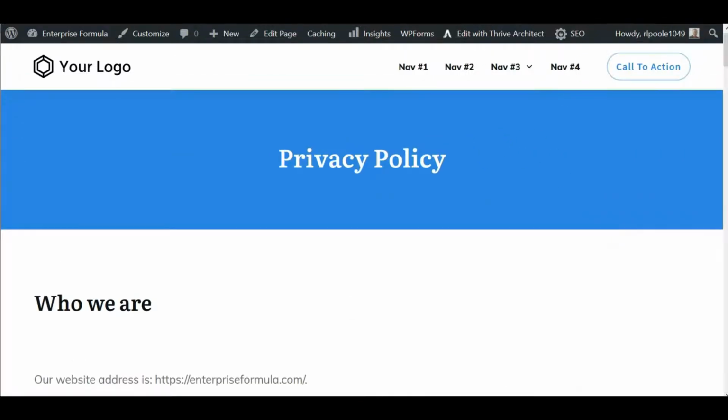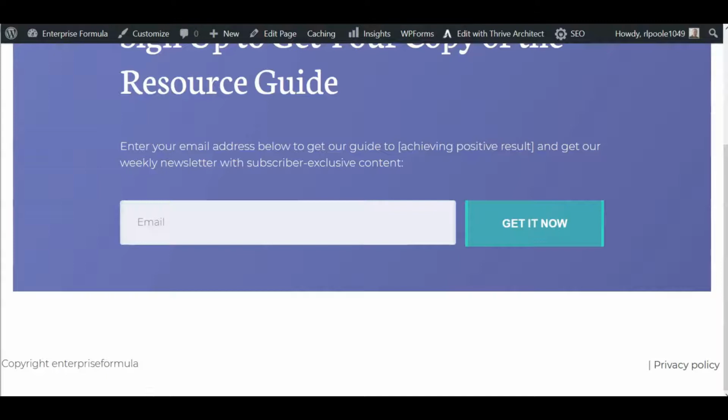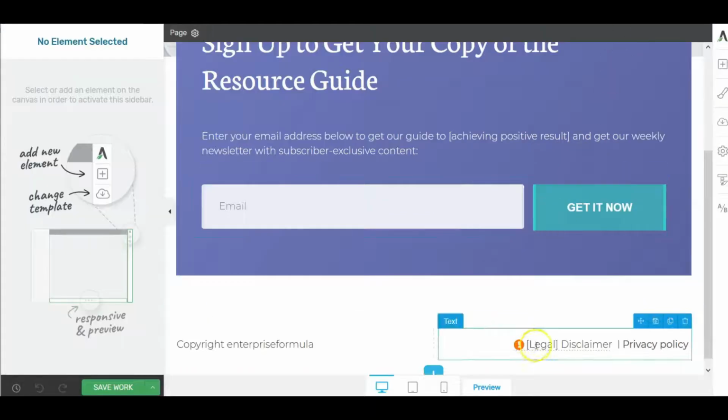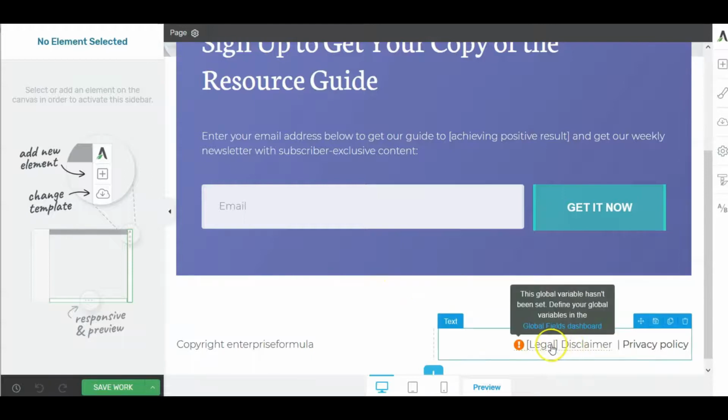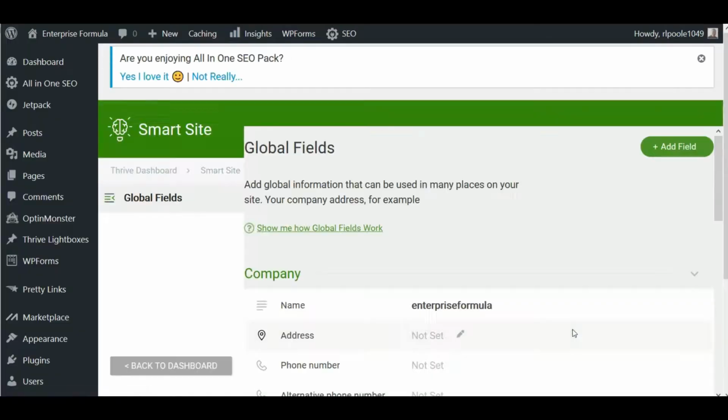Okay, so let's go back to the page that was originally created. And if you look right here, it shows that the legal field has made available the disclaimer. So you can go back, this little box pops up and it says the global variation hasn't been set. Define your global variables in the global fields dashboard, and it gives you the option to click back to go to the global fields dashboard.